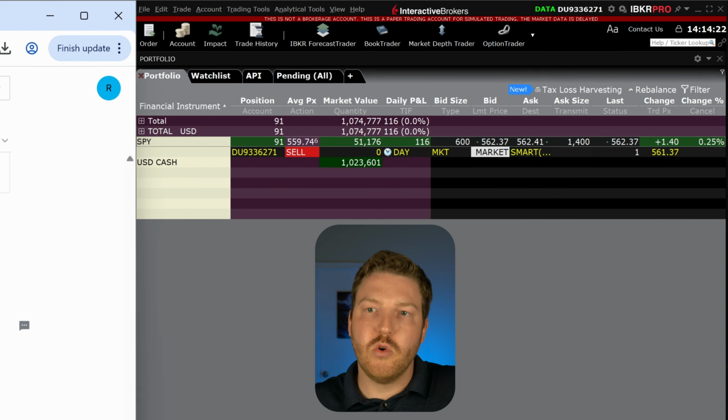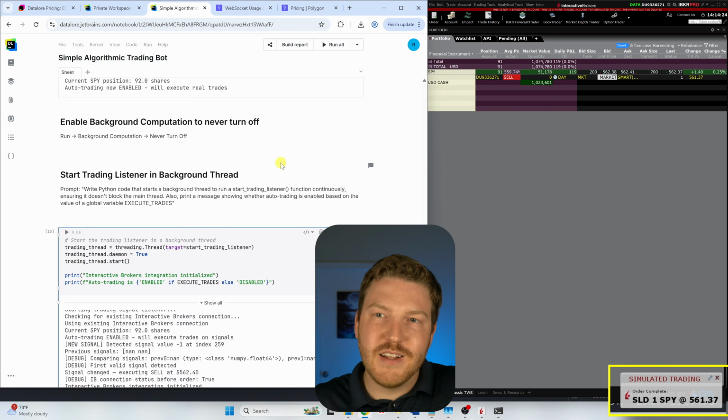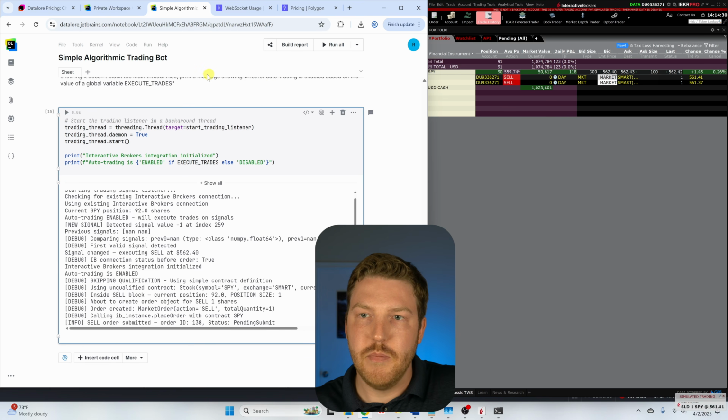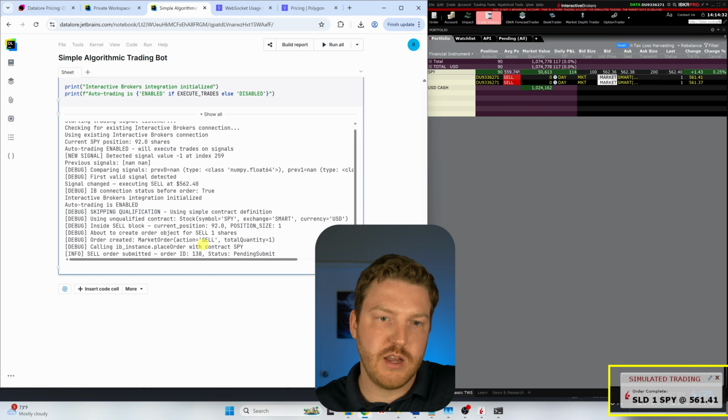Now it's going to have that cool down period of 10 seconds where it can't make any trades until it gets another signal about whether it should actually buy or sell. So we see it just got another sell signal. So we just sold one. So we went from 91 all the way down to 90. So our system is properly working.